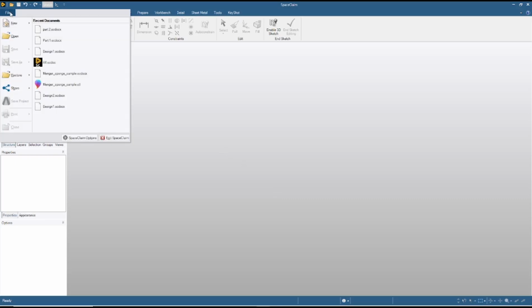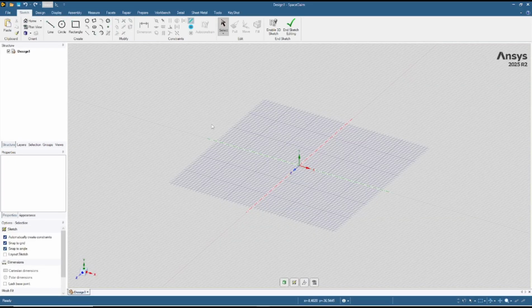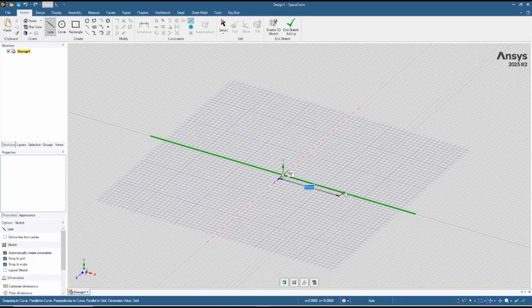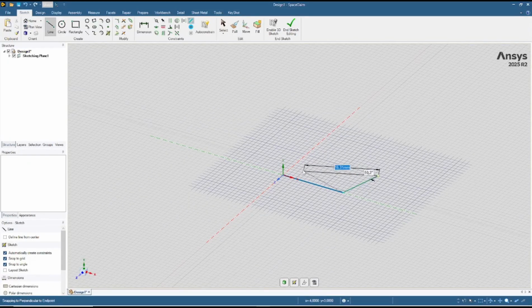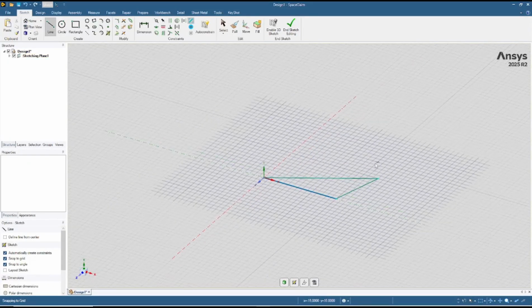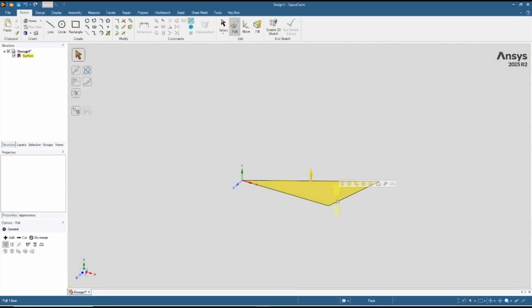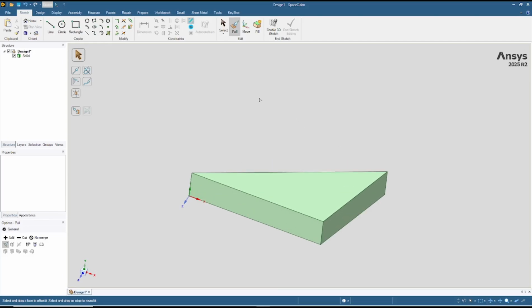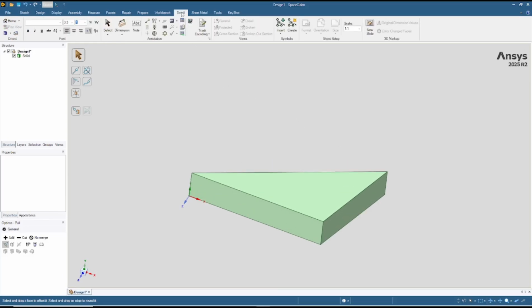So for example, you can create a new design and I will create a simple sketch with the line tool like this. Now you can use the Pull tool to convert it into 3D. Now if you want to measure angles in this part, you can go to Detail and then click the Dimension tool.